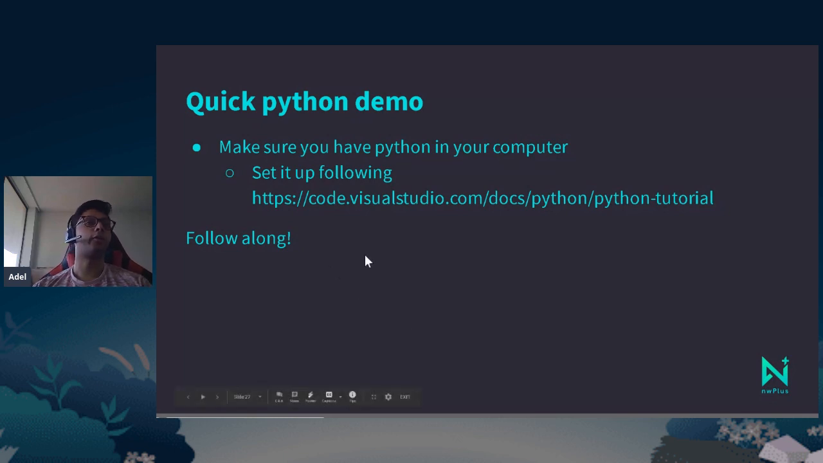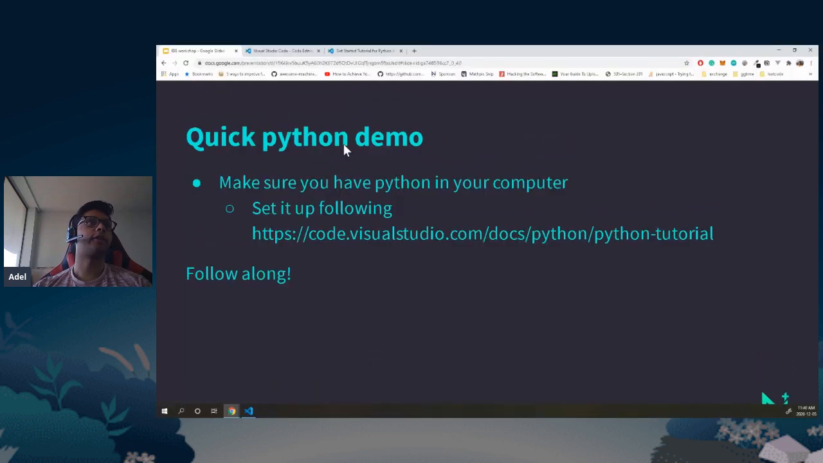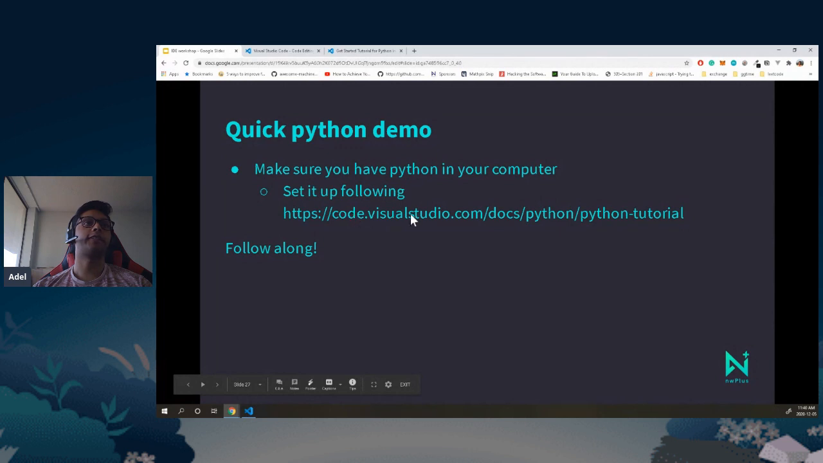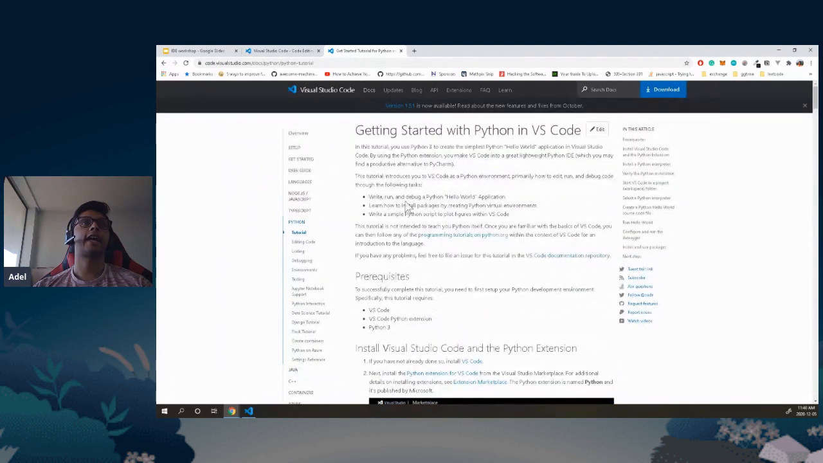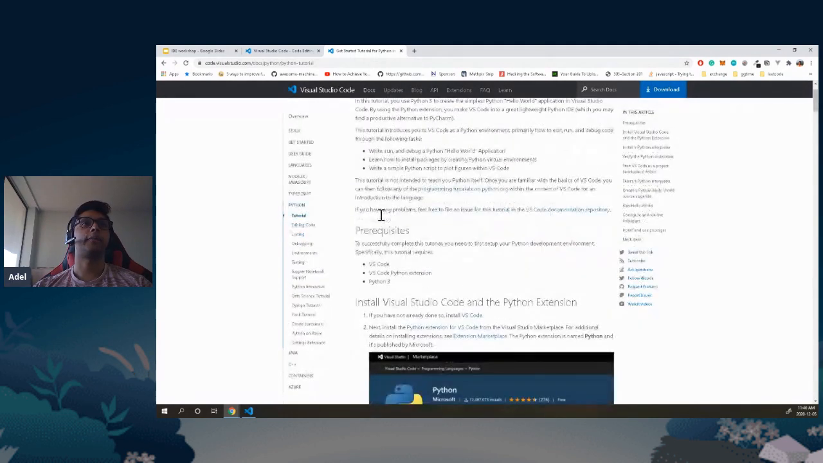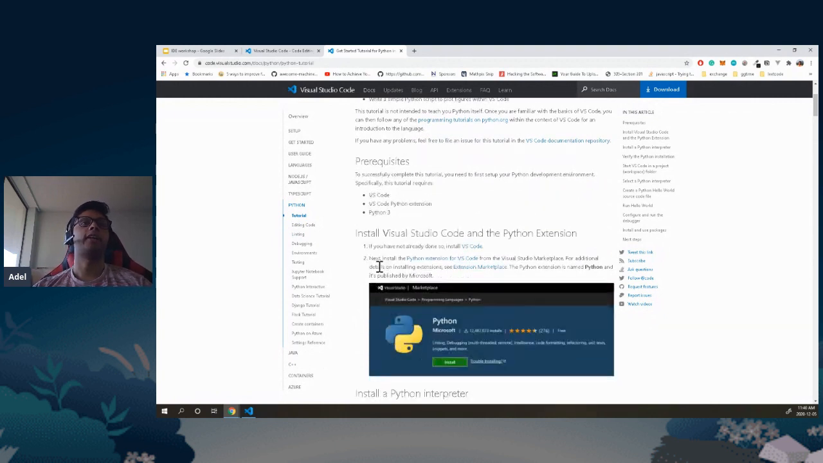All right, I'm gonna quickly go over it with you guys. So, if you follow the link, code.visualstudio.com/docs/python/python-tutorial, this is what it looks like, and just go through all of this. If you don't have Python installed, you'd have to install Python, but in most Mac OSs, it comes with Python too, so you don't have to worry about that if you're using a Mac.